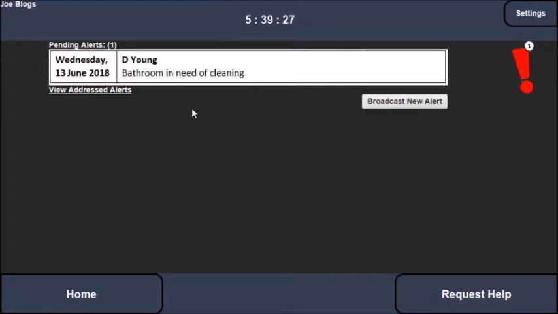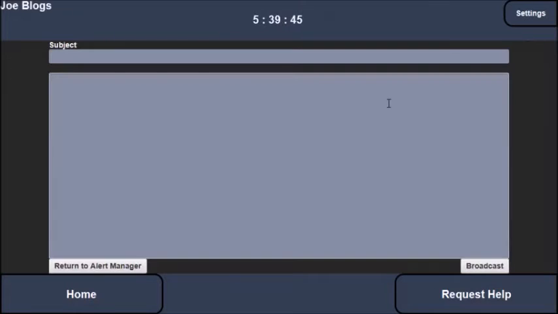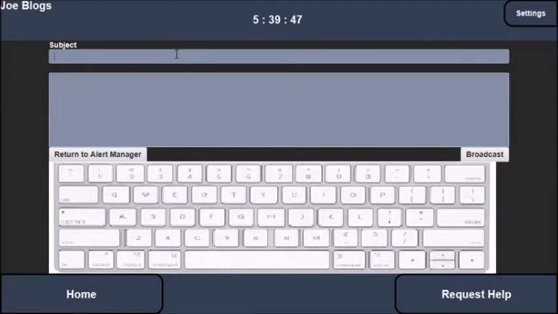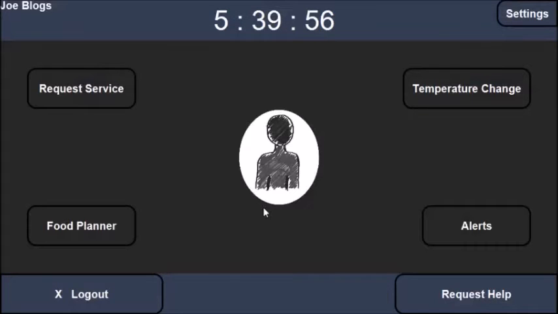The third function is the alert function, which is used by staff members. Here they can send out alerts to other members, alerting them of any necessary activities that need to be fulfilled. Anyone can mark them as addressed, and we can also broadcast our own alerts through this page. All pages hold on to the heading and footing, which contains the time, the request help button, and the logout function.